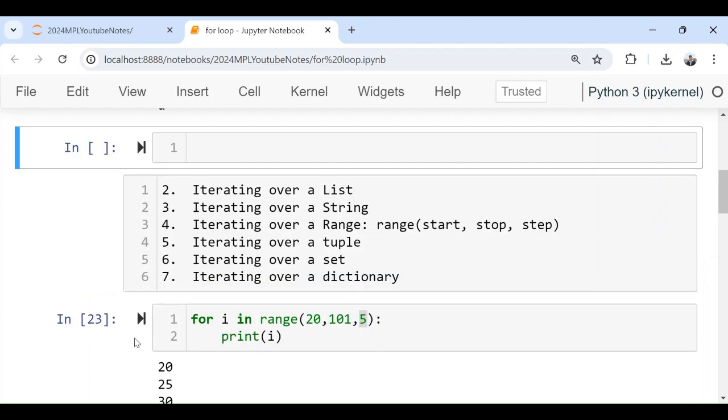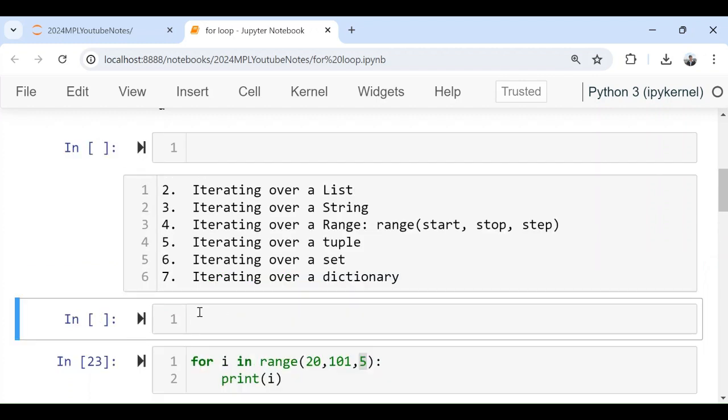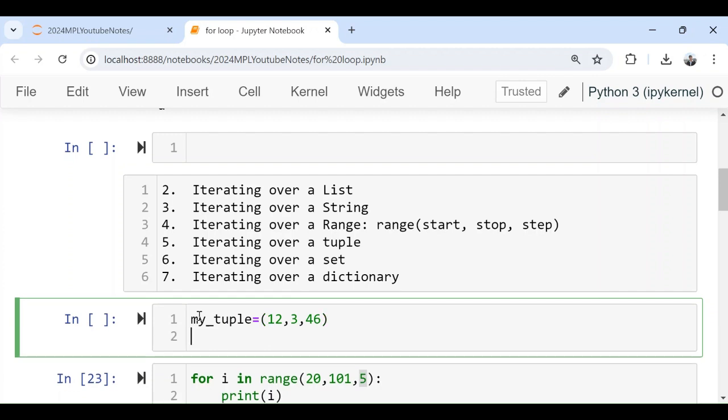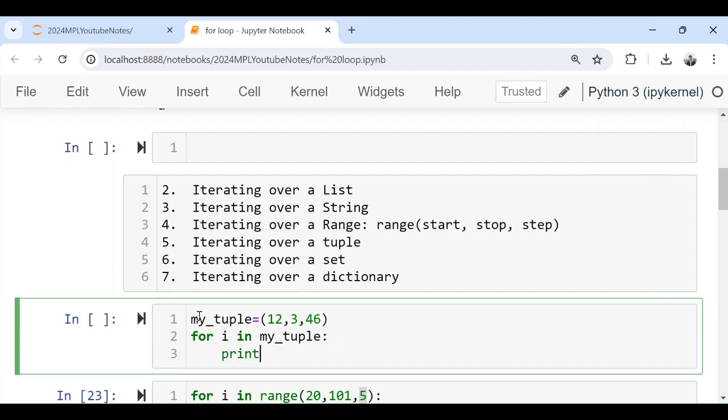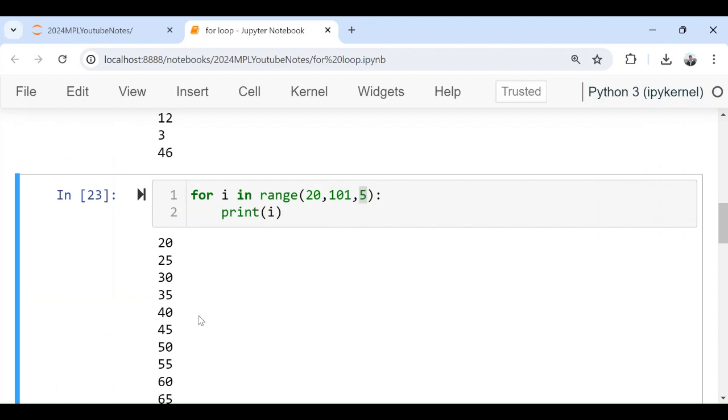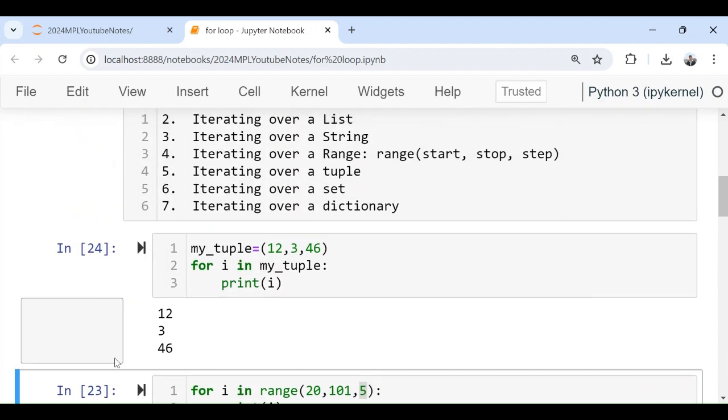Also, we know that we have tuple data structure. So I will say my tuple. I will give, for example, a series of numbers like this. So now I can use for loop for tuple also. For example, I will say I in my tuple. I will just print the numbers. Print, for example, I. So it will print all those numbers which are set inside my tuple.